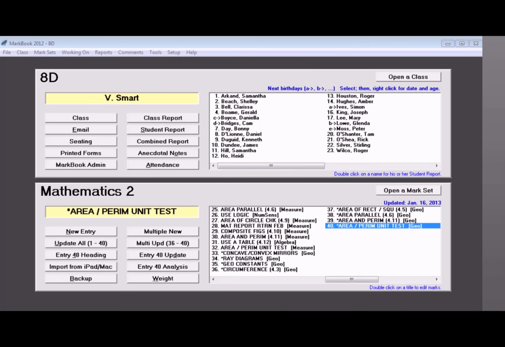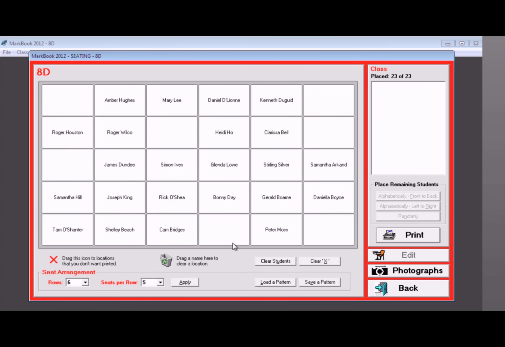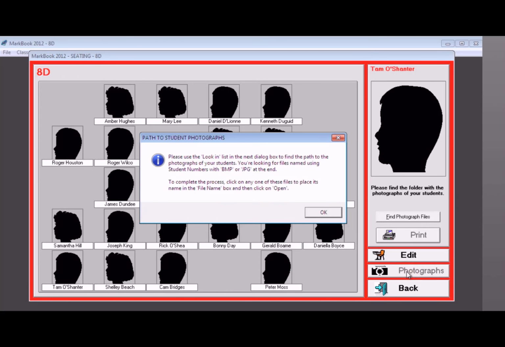MarkBook has to be linked to the digital photos. To do this, I'm going to demonstrate with sample class 8D. You can open 8D on your own computer and follow this process. Once the class is open, click the seating button. 8D comes with a pre-built seating plan. Click the Photographs button. MarkBook remembers the path to where the photos are located.